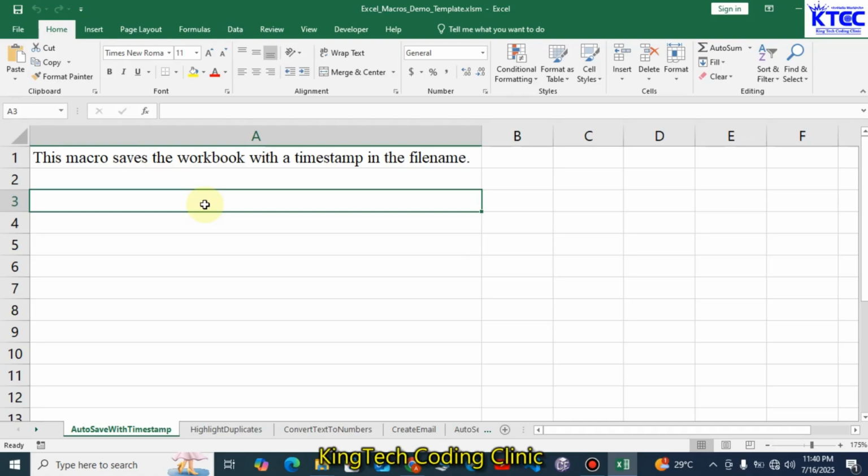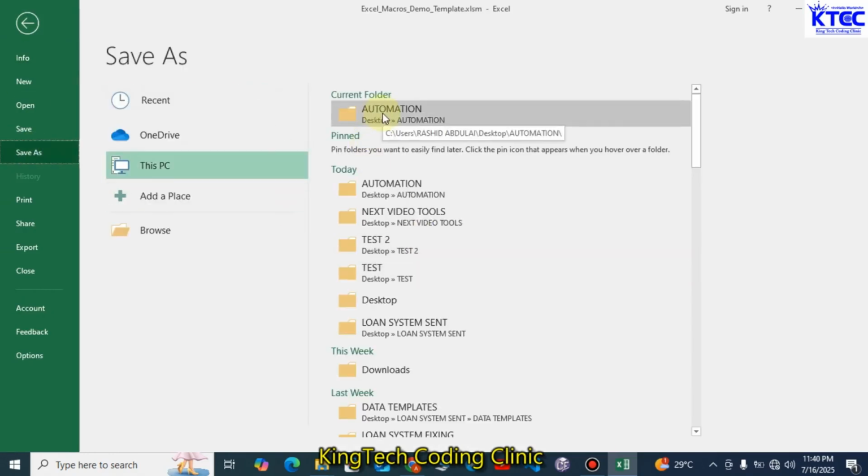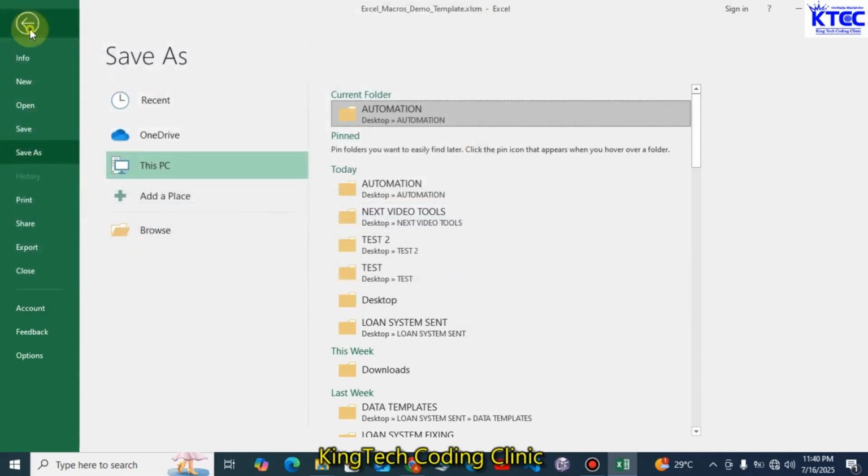Ideally, you can do this manually by going to File, then Save As, and then choosing the folder in which you want to save the file. Let's say I have it in the folder named Automation. I click on Automation, proceed and give it a name, then maybe add the time and date to it before clicking Save. So that is tedious. With just this macro, we can easily do that with just a click of a button.